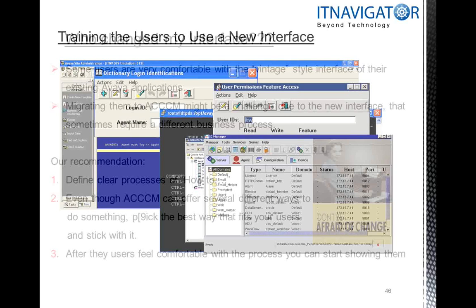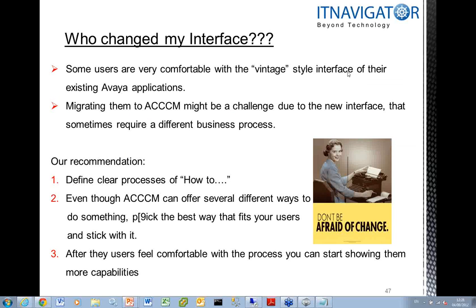So the question about who changed my interface and why suddenly I need to click on option X instead of option Y. Sometimes users are very comfortable with the vintage style interface. And migrating them can be a challenge, but it shouldn't be a challenge if you take the correct approach. We have a very clear recommendation.